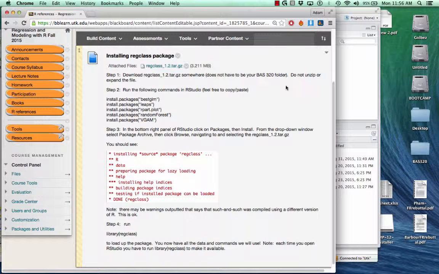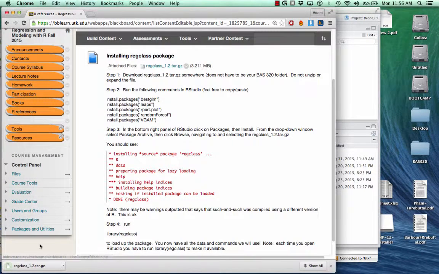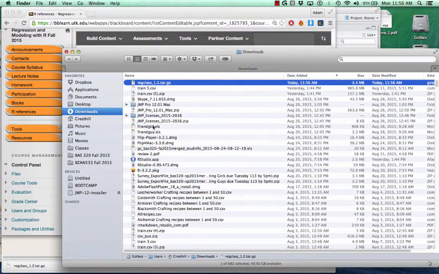Here is how to install the regclass package on a Mac. So from the Blackboard site in the Resources tab, I'm going to click on regclass, this tar gzip file. I'm going to have that download, and I'm going to show this in Finder, and I'm going to go ahead and just copy this into my desktop.